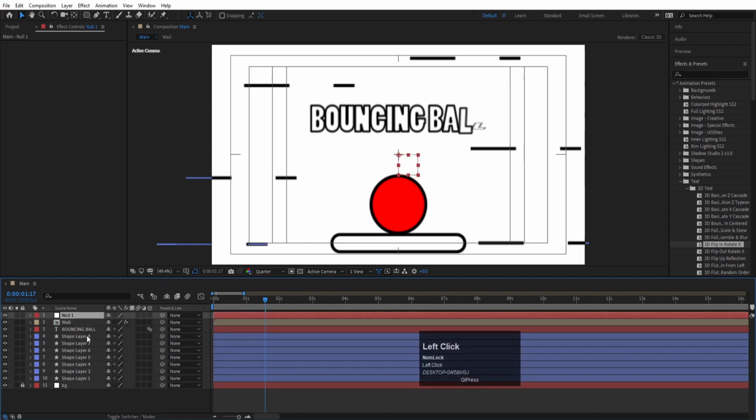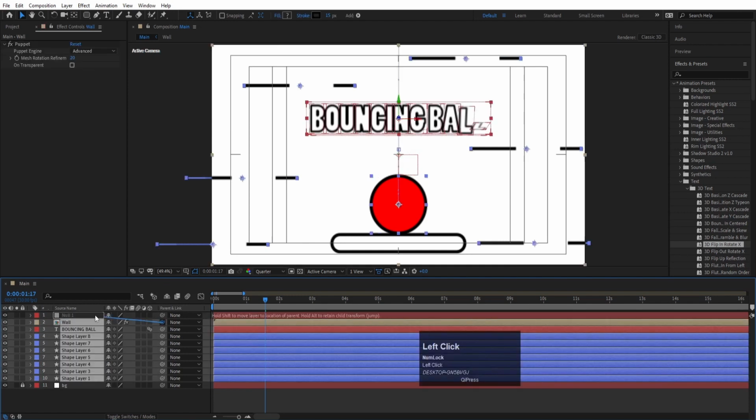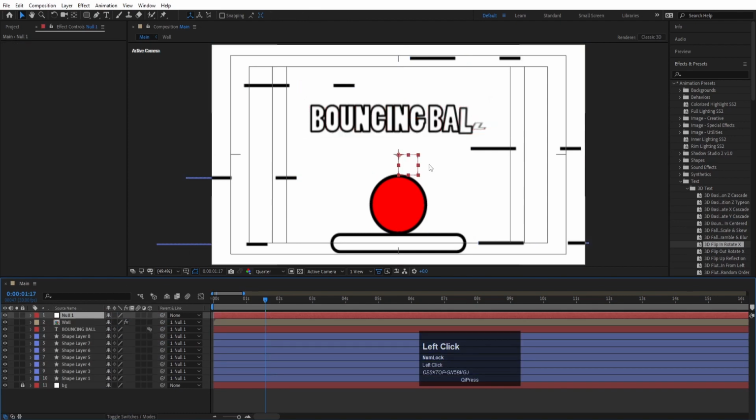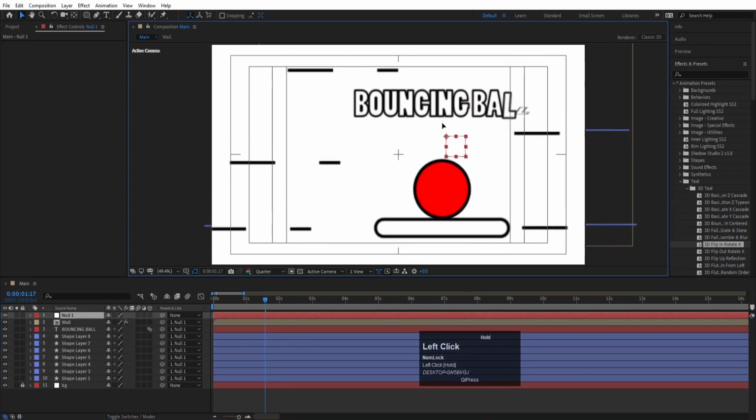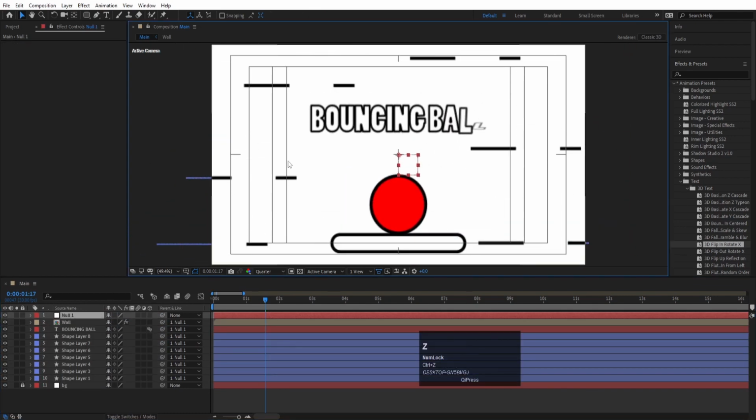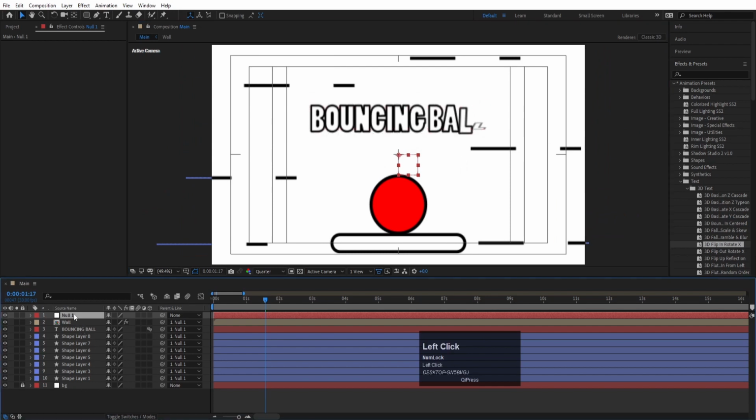So let's go select this null object. Obviously you can select any of them and you can make it parent with this null object, and with the help of that you can move anything from here to here, etc, like this. So this is the concept of null object.